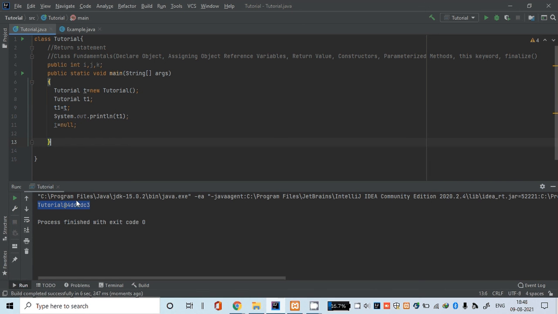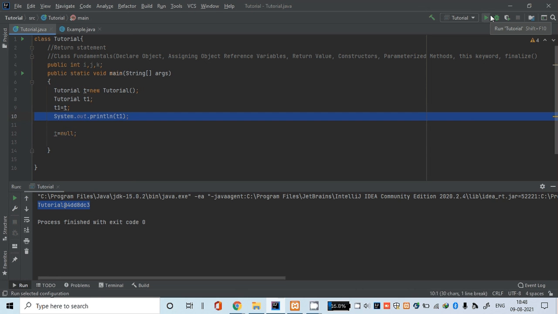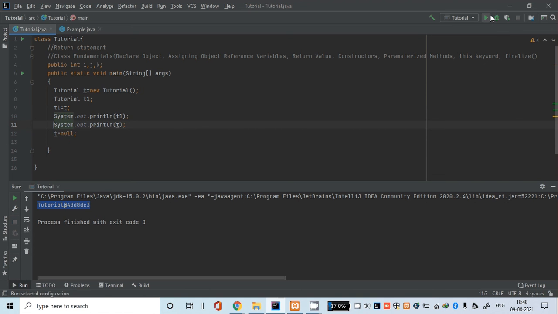So right now, what is happening is this t1 is pointing to something. If I remove t1 here and write t here, t is also going to have the same value. So for clarity, let us just copy paste this, and here I am going to print t1 as well as t. Both of them are going to be the same value, because t1 is pointing to t and t is pointing to this particular object.